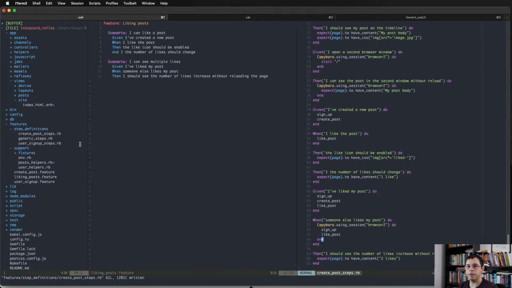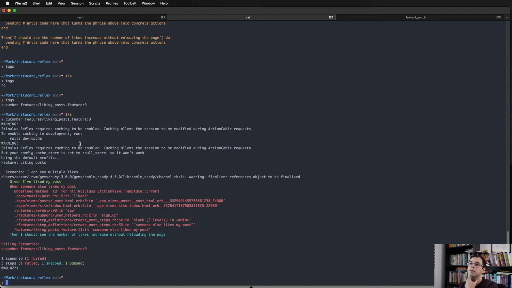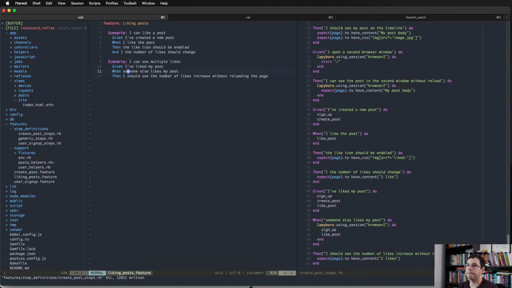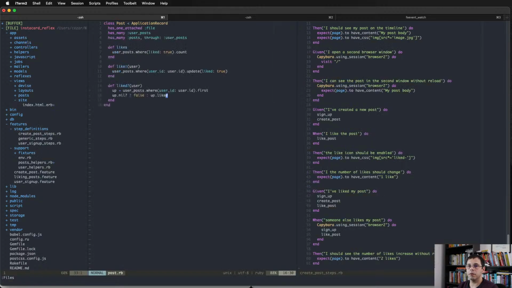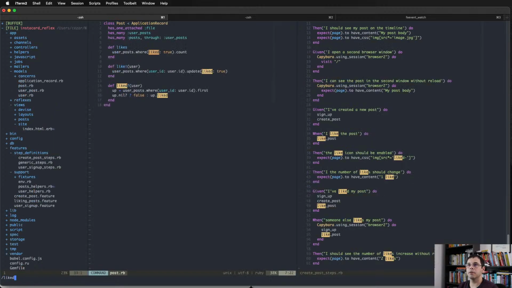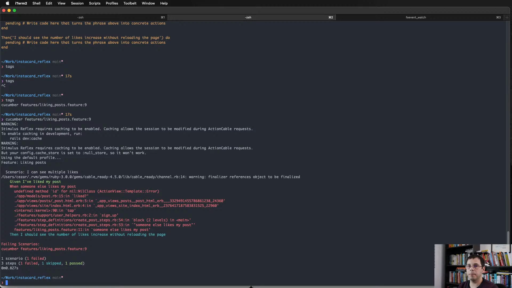Undefined method ID for nil class. So that is model post liked. It's looking for a user ID here and cannot find a user. So given I've liked my post, when someone else likes the post, sign up. Let me see where that breaks.